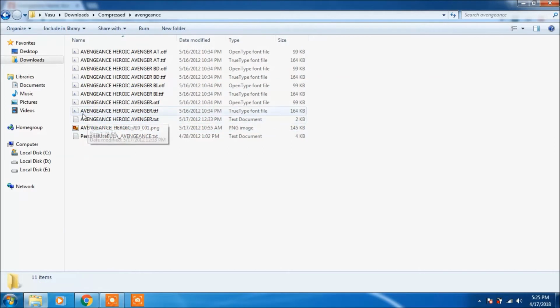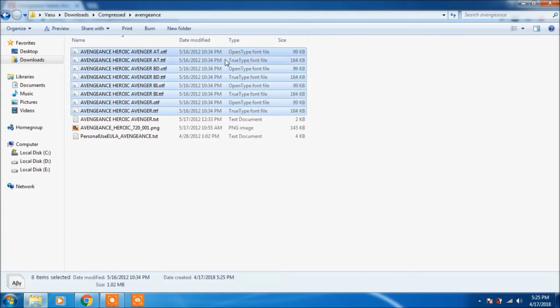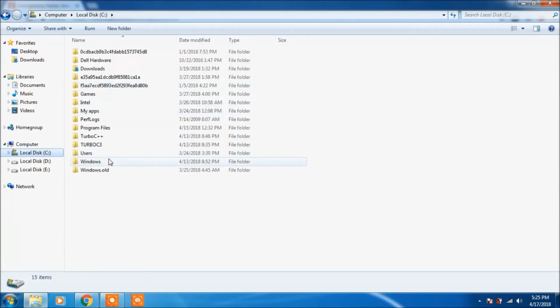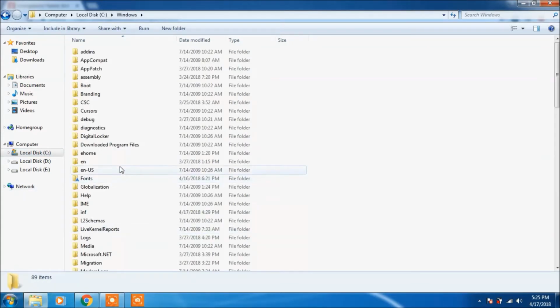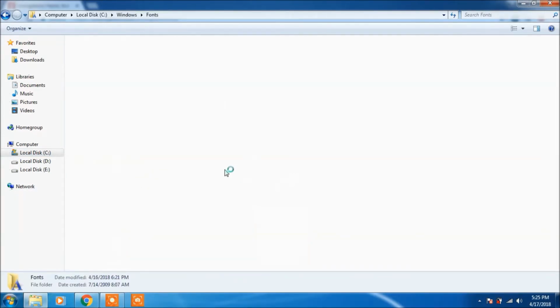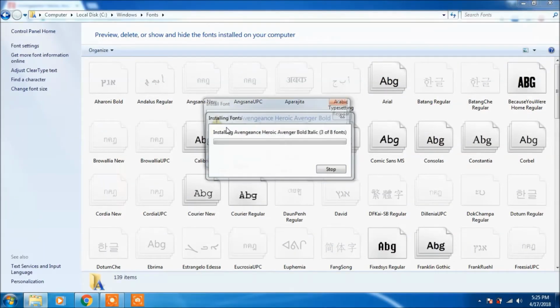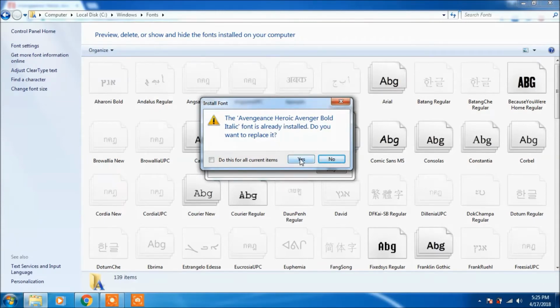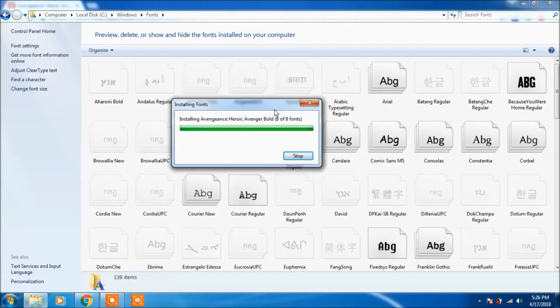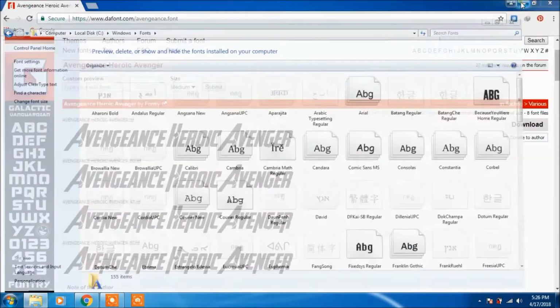Now we are going to copy these files with true type font style or open type font file. We are going to copy it and paste it to Windows and Control C. Go to fonts and click on paste. Right click and click on paste. I have already installed it, so it is saying this. So it is installed now.